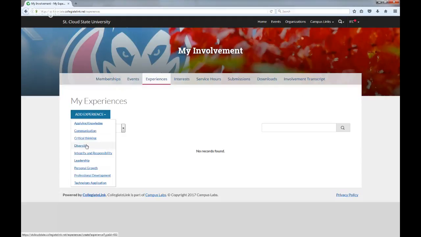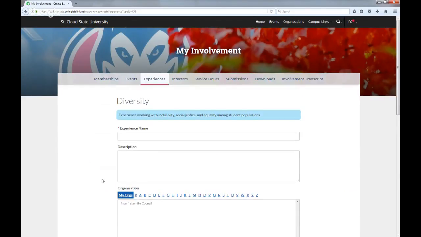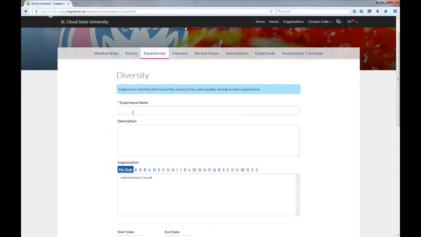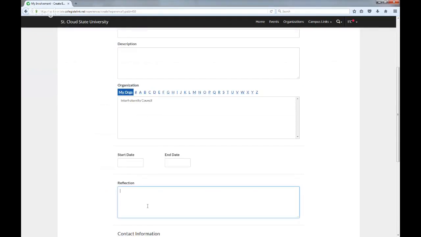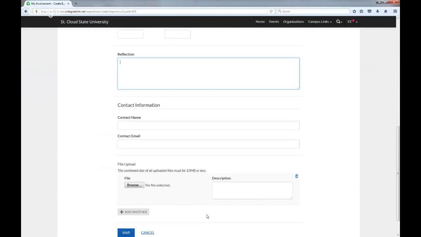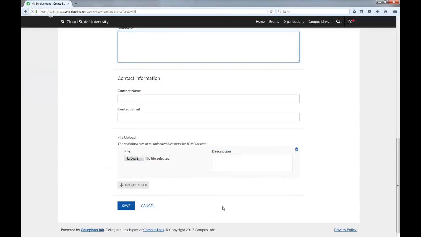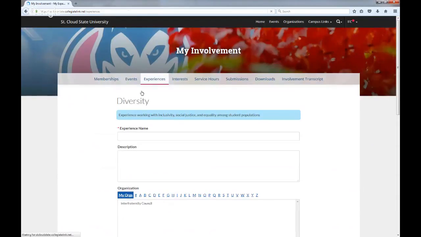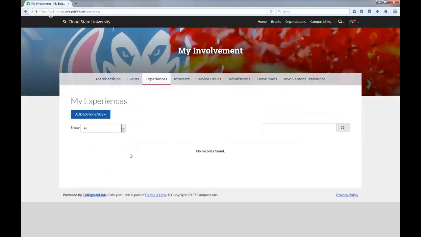These are really great categories that align with our Husky Compact. If you click on Diversity, for example, you could put in Power and Diversity Conference, give a little description, add a date, and maybe talk about things that you learned at that conference, and any other information that you want to have. Then you can go ahead and save, and it'll keep track of all of the things that you've done and added under your experiences here.